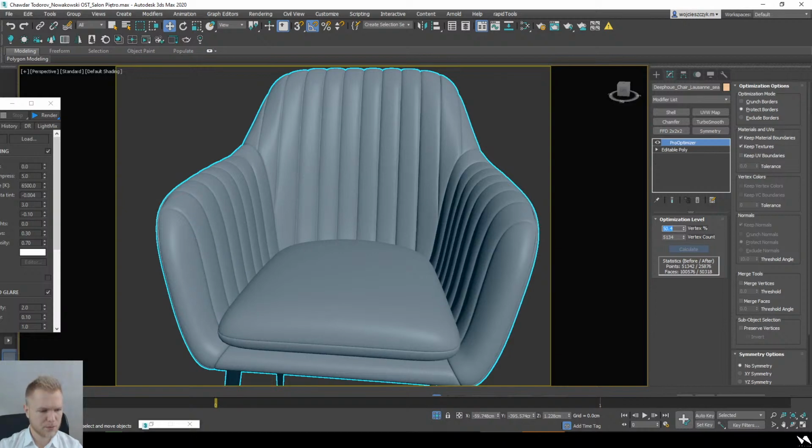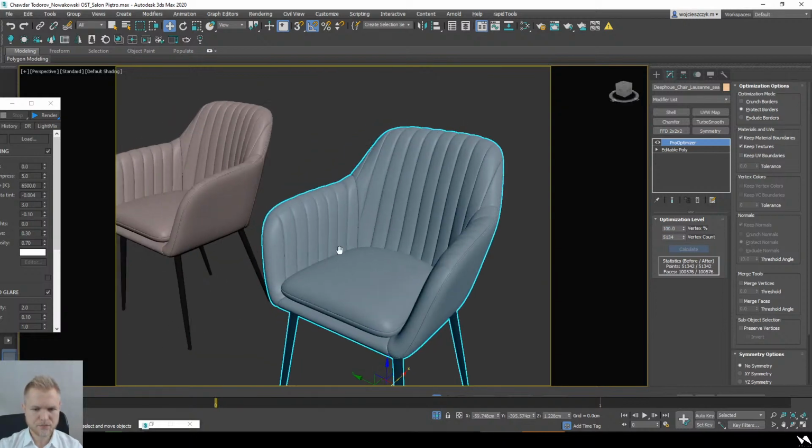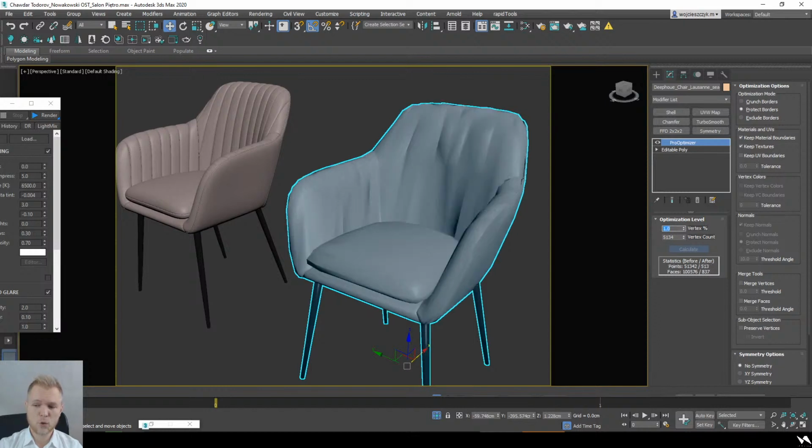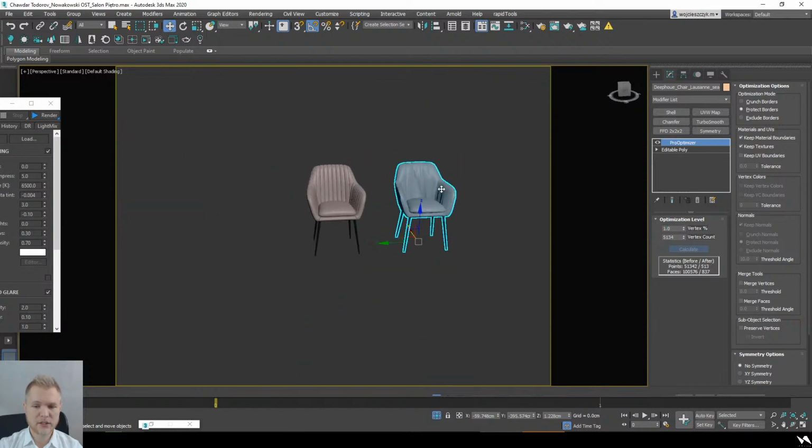Now we started from 100%, so it looks like this. And now we're just going to gradually decrease the amount of polygons that we're going to use. This is a technique that you want to use for exteriors. Sometimes you can go as low as 1% and you're still not going to see almost any difference.